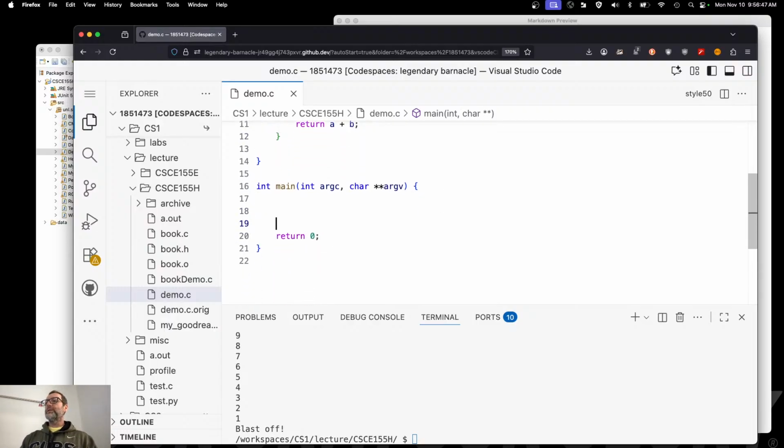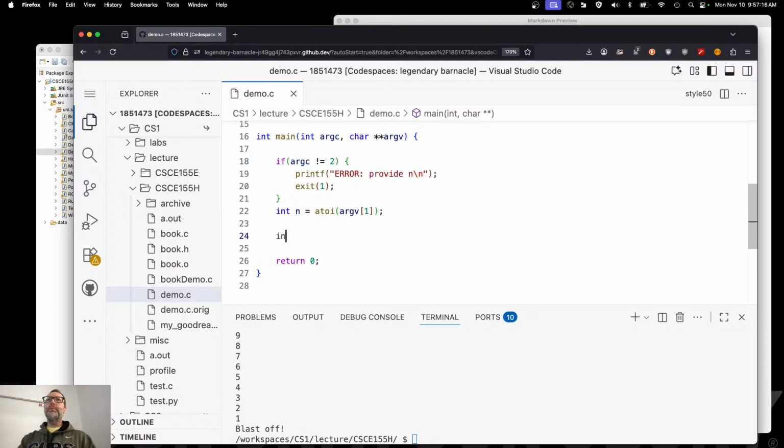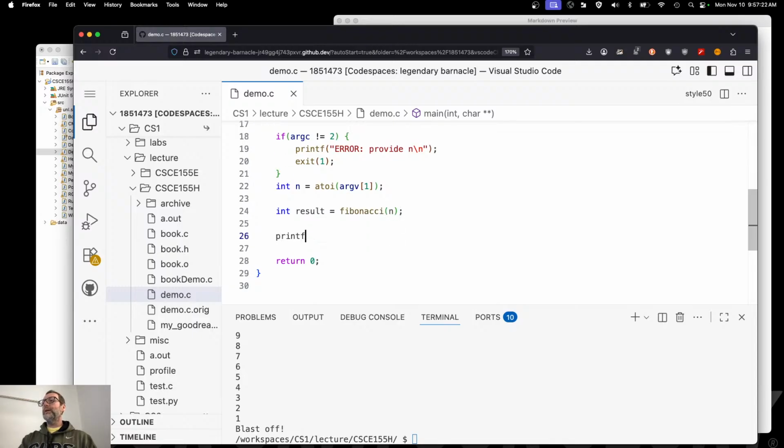Let's make sure that it works. I'm going to read in n from the command line. Int n is equal to atoi of argv sub 1. And to do error handling here, if argc is not equal to 2 — why 2 again in C? Because the program's name is the first one, right? Then printf an error, provide n or whatever, and then exit. Otherwise, I'll take that as a command line argument, compute the result, Fibonacci of n, and then printf fib of %d is equal to %d and a new line. So this will be n and the result.